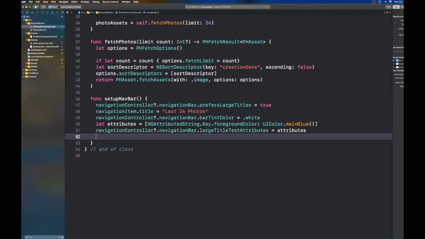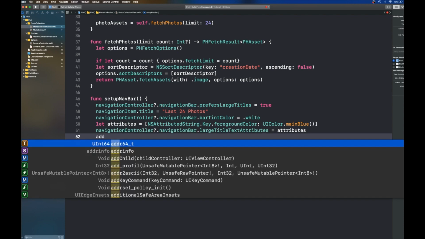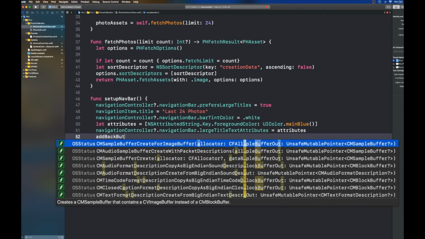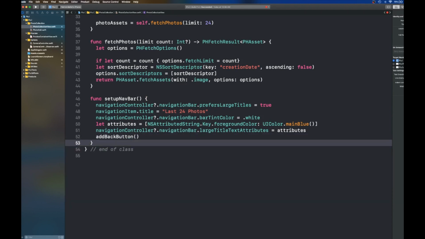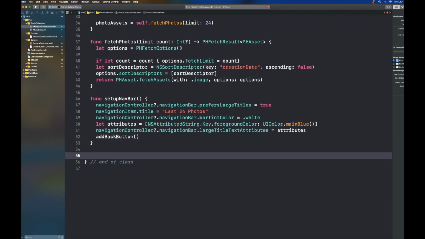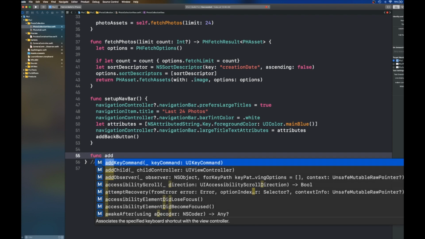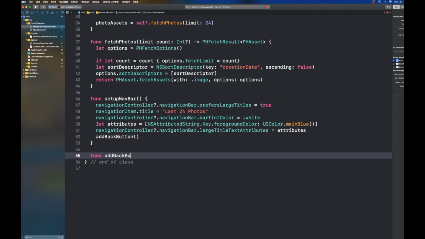and we're going to add another function called addBackButton. All right, who would have thought I would have come back to all of this? Craziness, I tell you, craziness. We're gonna add a back button. addBackButton.